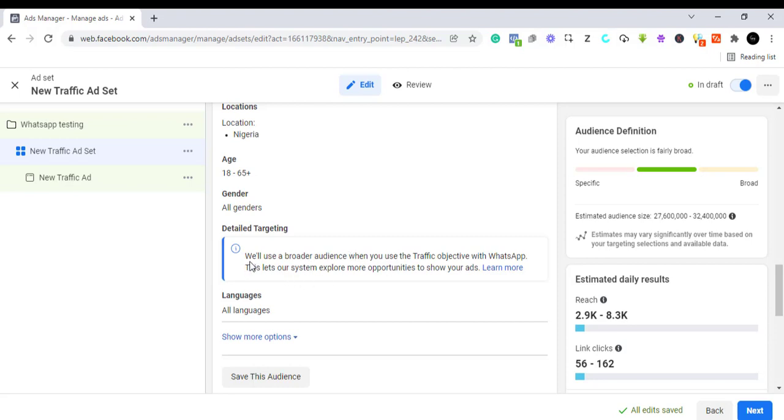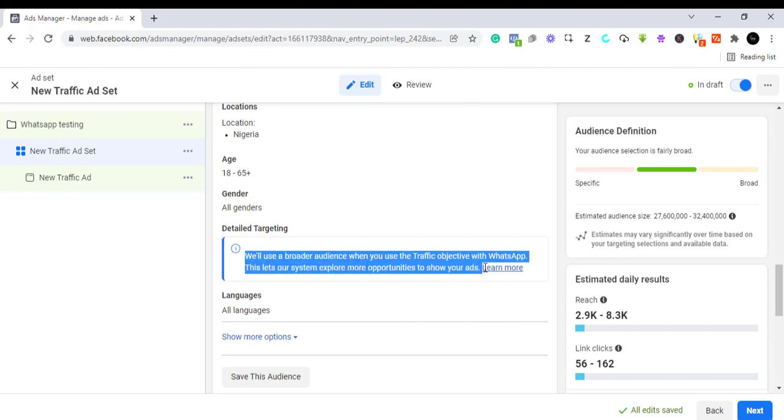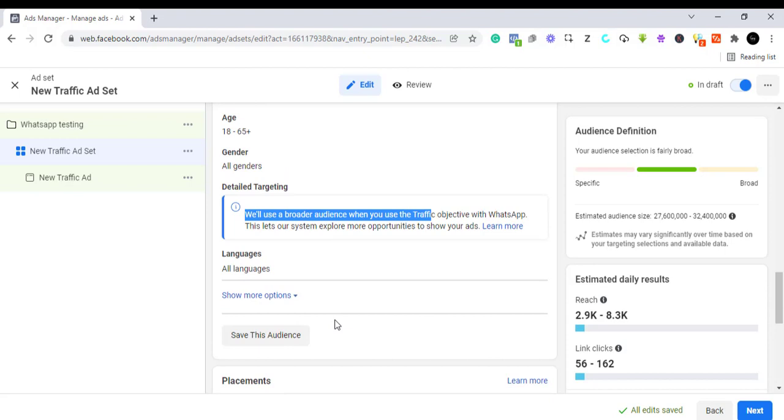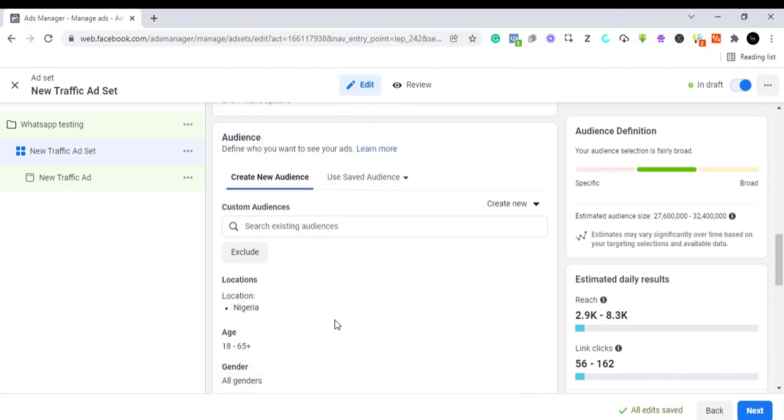Like it says here, it says we will use a broader audience when you use a traffic objective with WhatsApp. This lets our system explore more opportunities to show your ads. But this is complete crap, because most times they give you very low quality traffic. It doesn't help you. Alright, so how do you bypass this problem? Let me show you how you are going to bypass it.